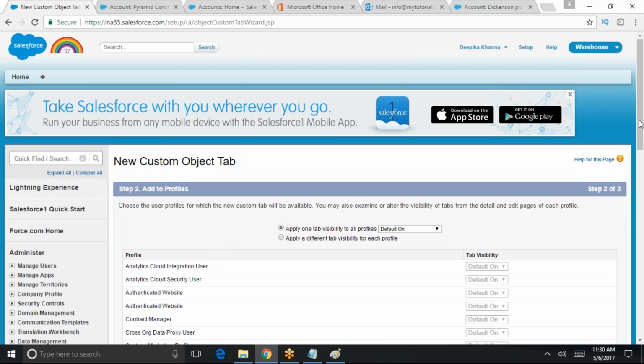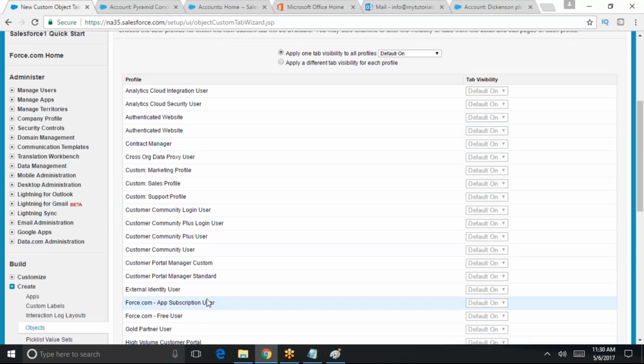These are all the different profiles that Salesforce has given to you. By default, the visibility of the tab is Default On. Default On means all these profiles will be able to access the tab, the tab we just created. If you do not want that particular tab to be visible, then you change it to Default Off. Then any users who belong to any of these profiles will not be able to access this particular tab. Since we want every profile to be able to see the tab, I'm leaving it as Default On.